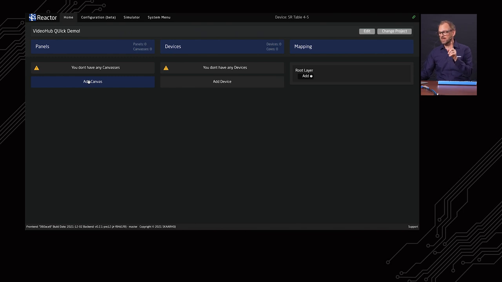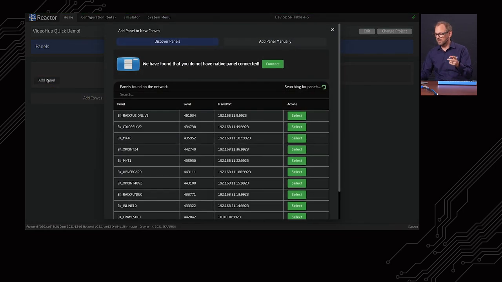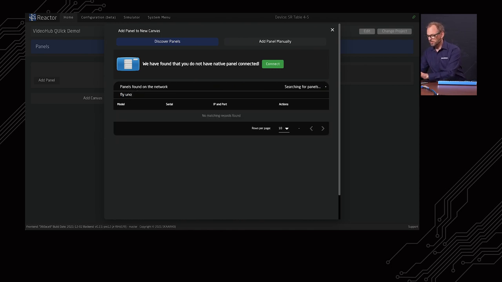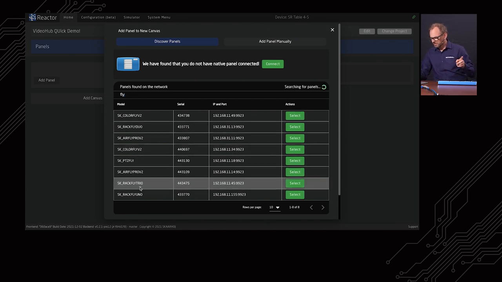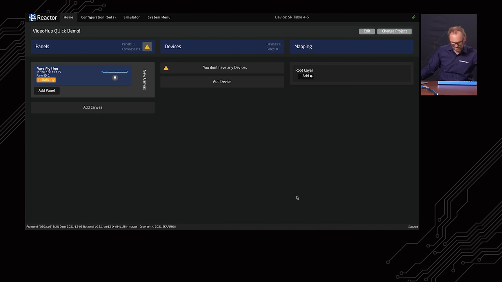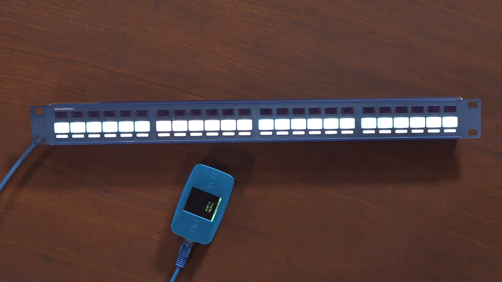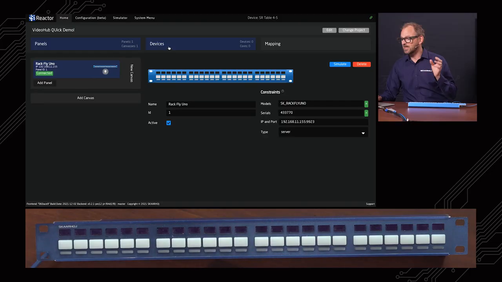Now I need to add a panel. So I'll click this button, add panel, and I will search for my Ragfly Uno. Just Ragfly here, then let's see what we have. Ragfly Uno is right here. I think this is the IP address of the panel. Yes, it is connected. I can even test the connection. Yes, it lights up. Yes, identify panel, perfect. Let's move on to devices.